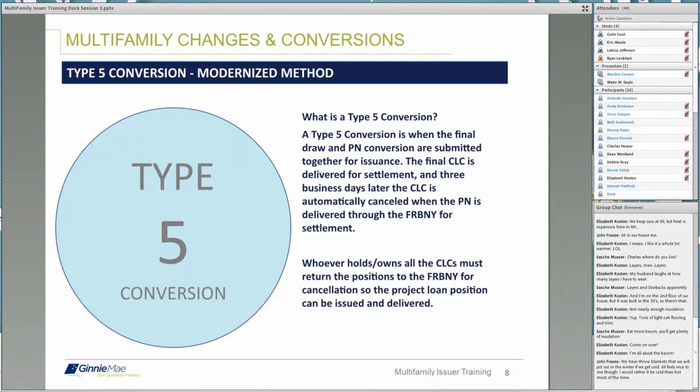Then the next type of conversion, of course, is the type 5. And that's the modernization method. And I'm mentioning this because I think there's a poll coming up with a question on that. The types: there's the conventional, which is the type 3, and then the modernized method, which is the type 5.